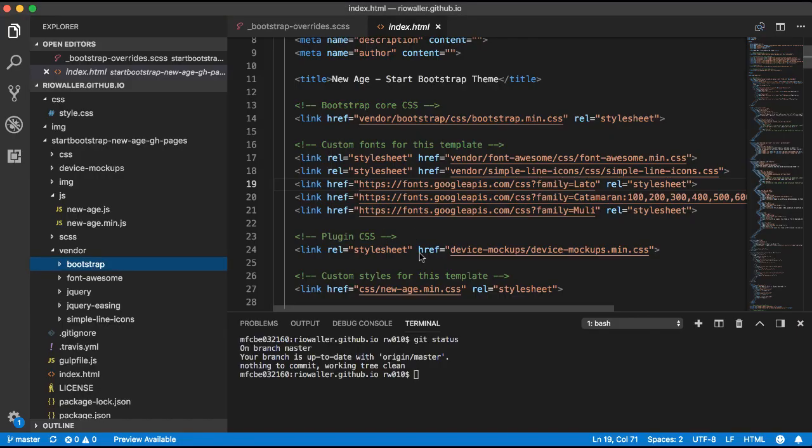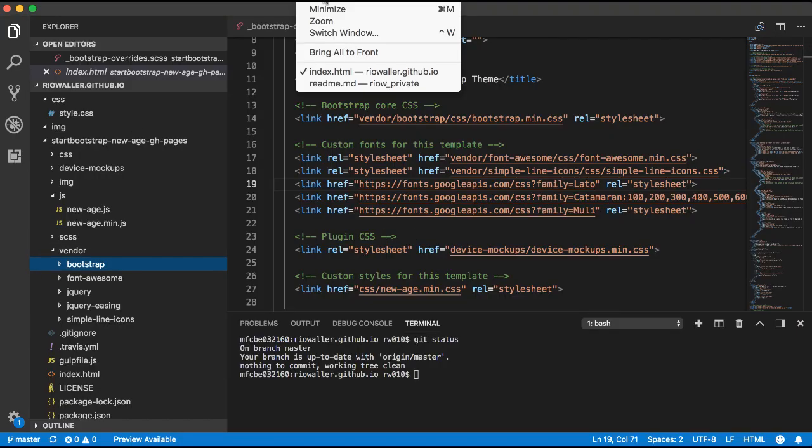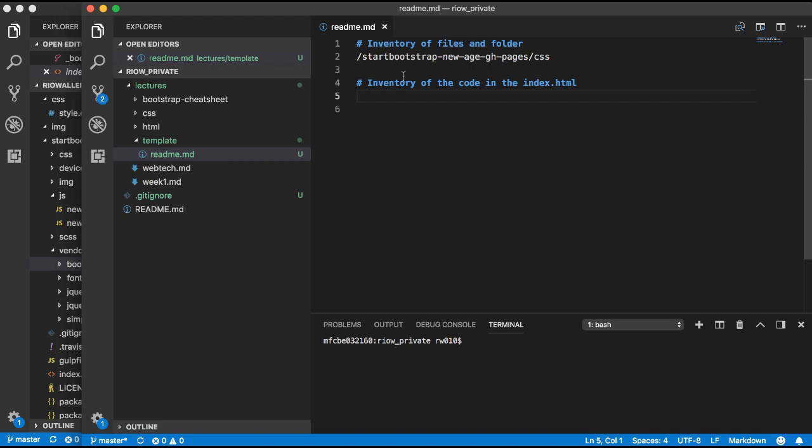What you will submit to me, if you're not clear by now, is actually in the private repo, your README file, and you'll end up pushing this up to GitHub and then giving me that link to your private repo folder right there. All right, talk to you later.